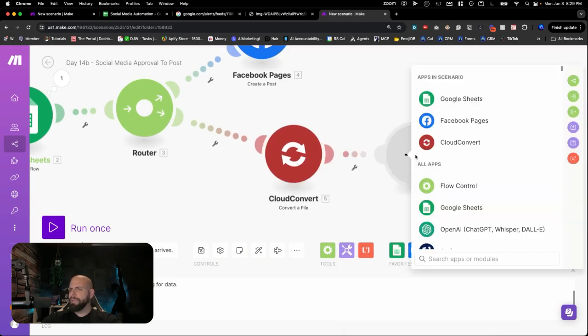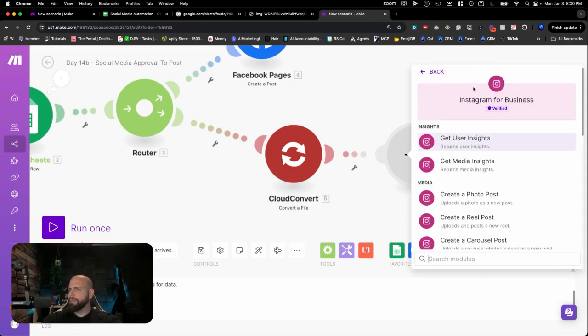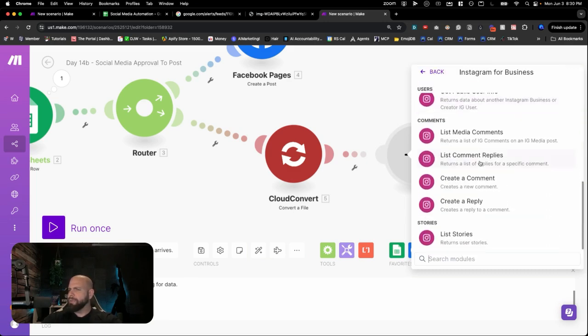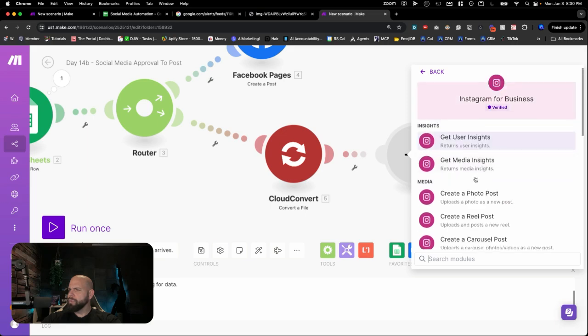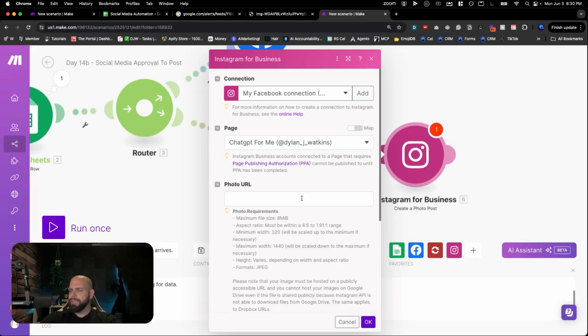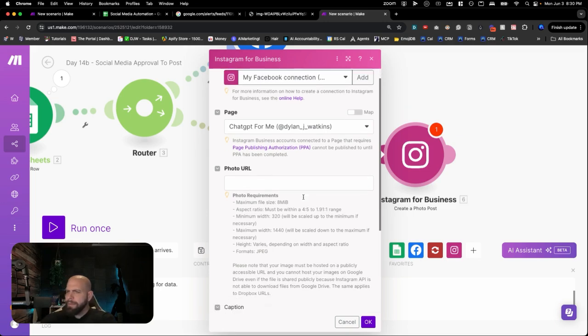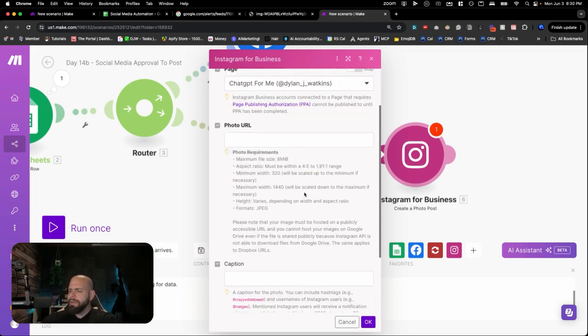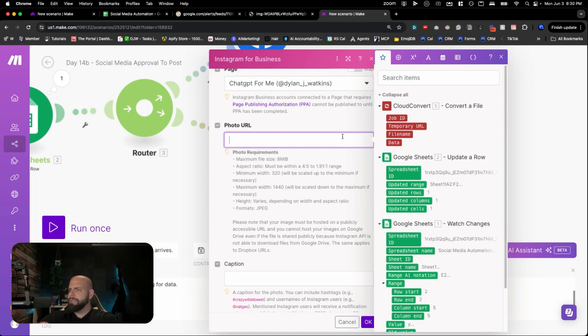We're going to now go over here and we're going to grab this for Instagram. So if we go over here to Instagram, Instagram for business, and we're going to scroll down to create a photo post. Log in here for the ChatGPT for me. Oh, wow. You can use the URL? Huh, I may not need to download it. Interesting. Well, if the URL works, I can skip the uploading and downloading step, which is nice.